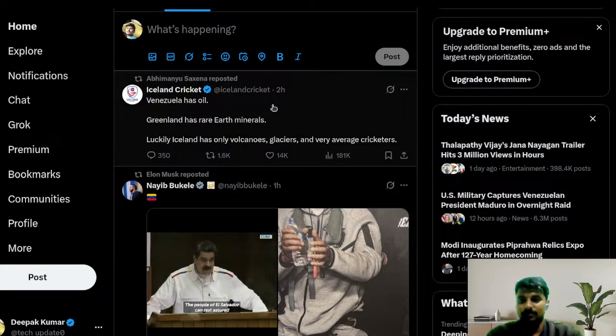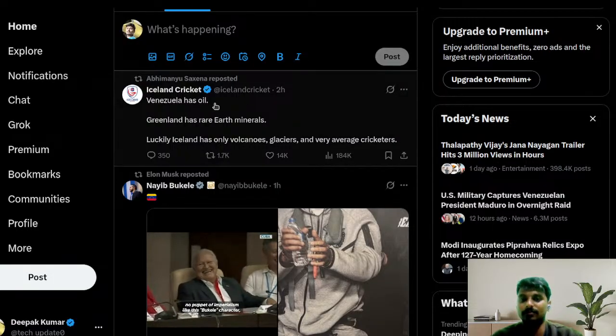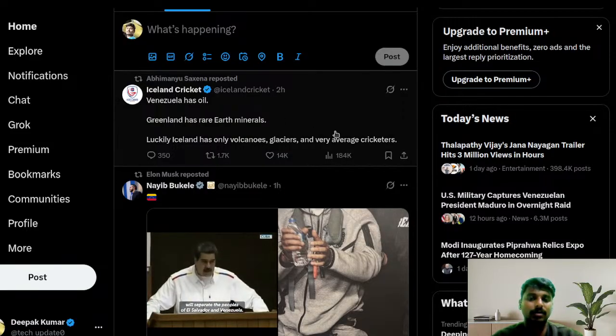Look guys, everything is trending. No, not everything. I mean, Venezuela is trending on Twitter as well. Venezuela has oil, Greenland has rare earth minerals, and wherever there is cricket.